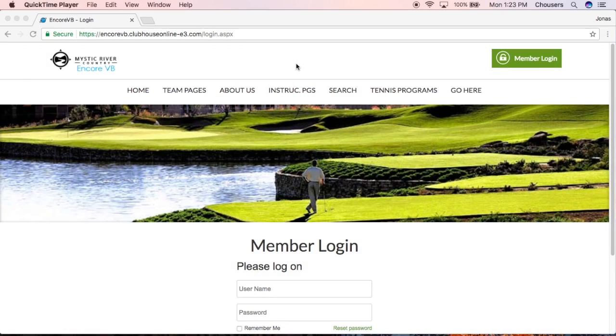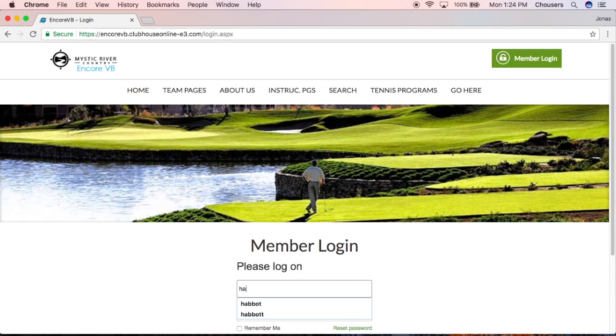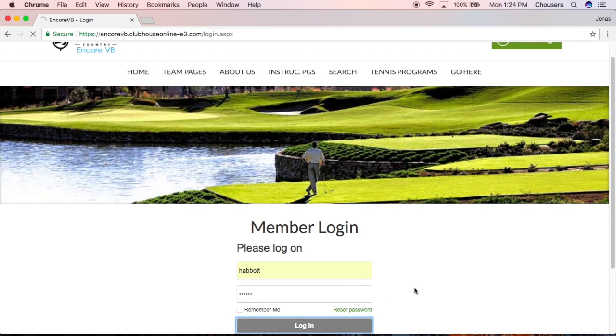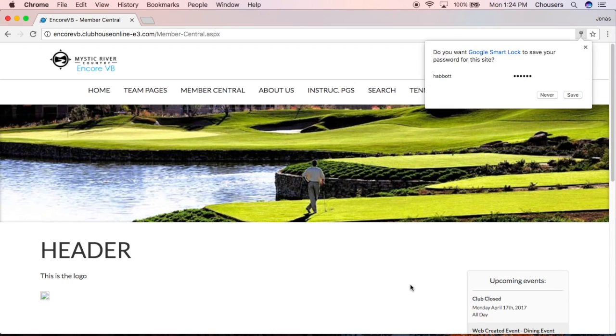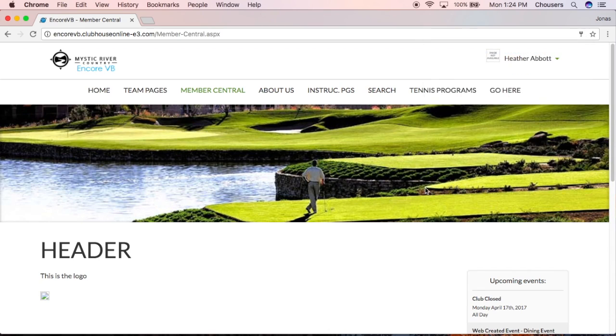In order to access our member calendar, we just need to make sure we log into our member account. You just look for your member login button and enter your credentials. The landing page for most clubs, when a member logs in, is Member Central. So you'll see we're taken right to that page here.